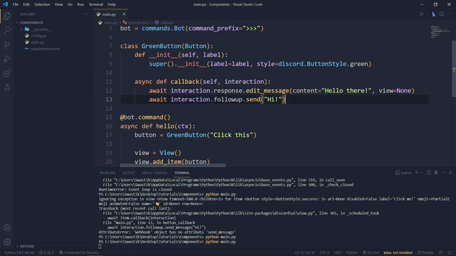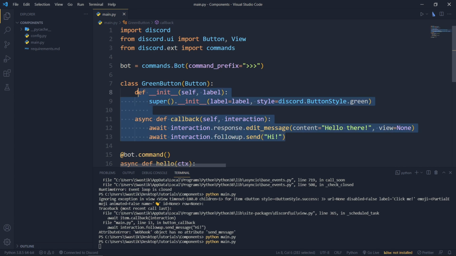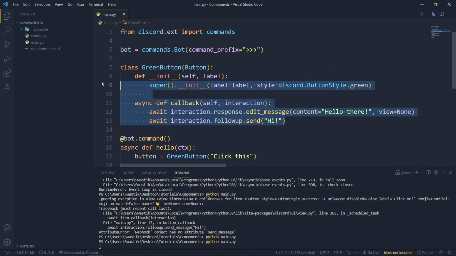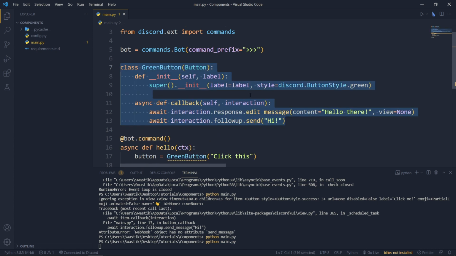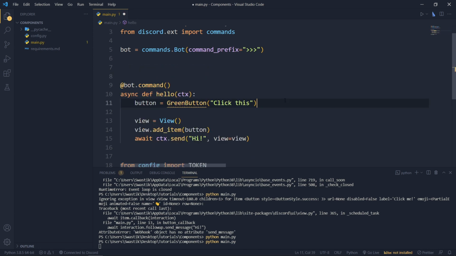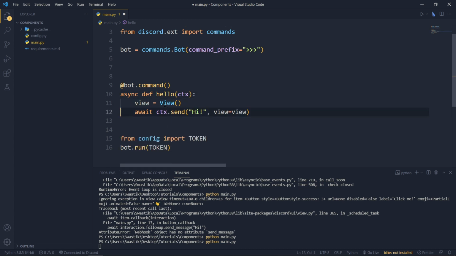Now let's look at another way to do this. Instead of subclassing buttons, what we can do is subclass the view itself. And now we'll talk more about views as well. So let's do that. We can delete all of this code actually. So there goes all the code. But before we do that, let's copy this because we'll need this. So what we do is remove this button here as well. And we'll also remove this add item. So what we'll do is create my view, which will be a special view.